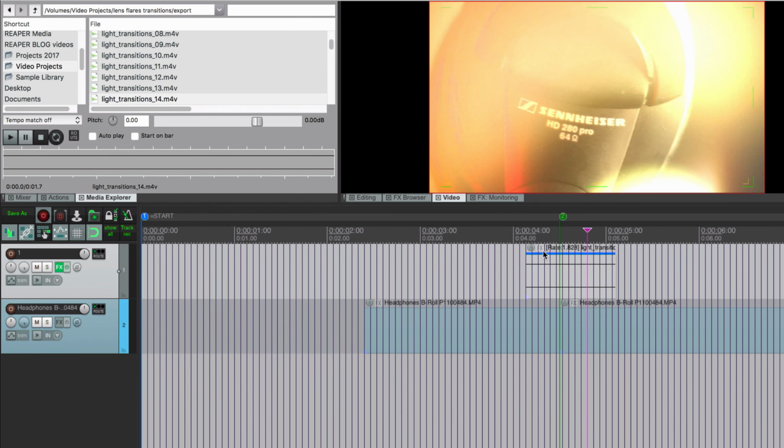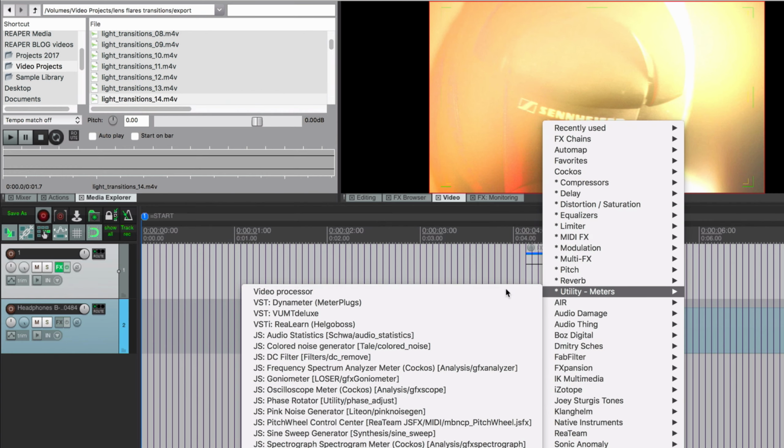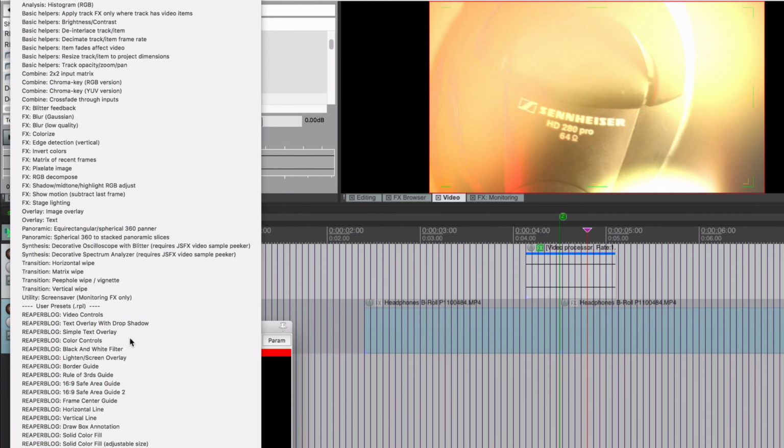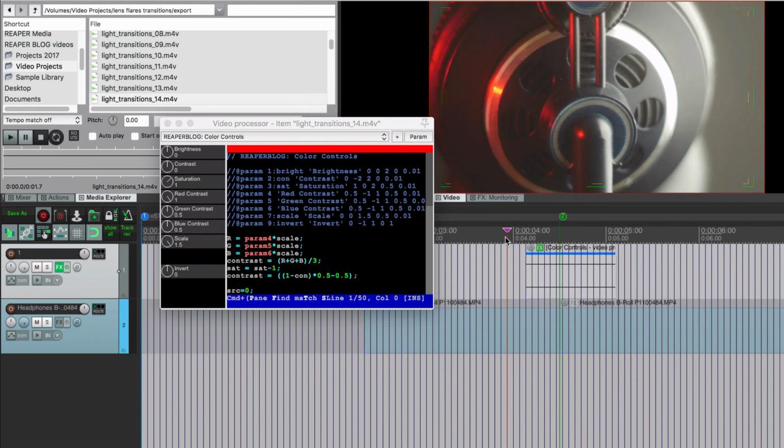And we could also change the colors here. So add in the video processor, add in, let's say, the color controls. Quick way to do this is to just grab the scale control, drag it all the way up to the top, and let's turn up the red. And so now we've got this kind of saturated red effect.